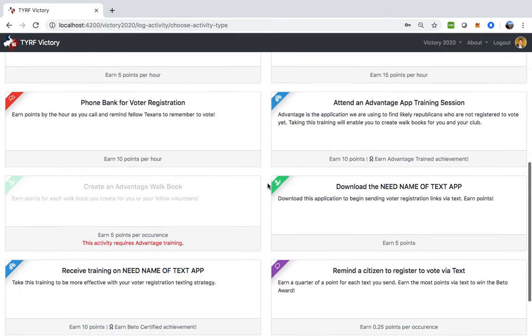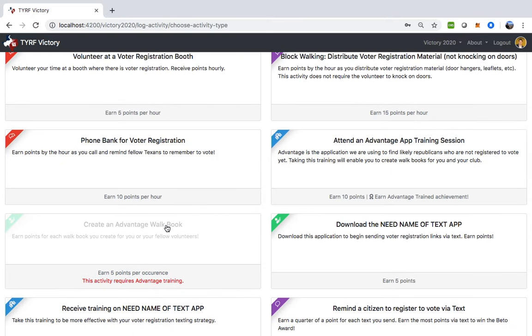Same for Advantage walkbook creation. Until that volunteer attends an Advantage app training session, this activity won't be accessible to them.